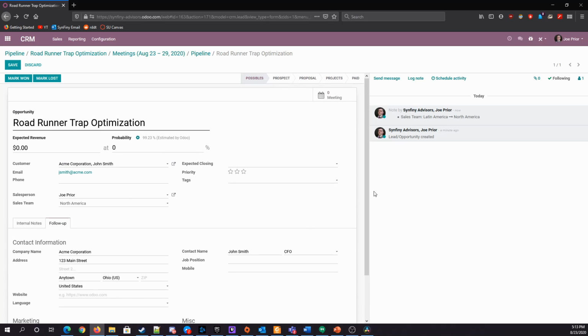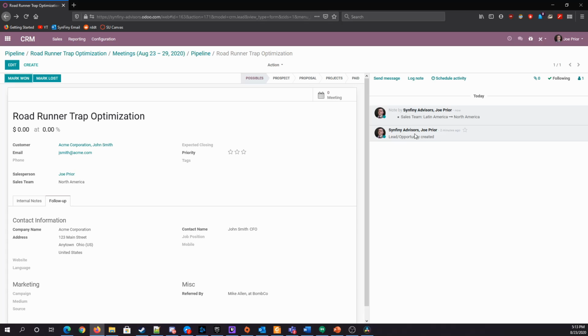So you'll notice the next thing here on the right, it's creating a log of every change that I make. So when I created the opportunity, there was a log entry. When I changed my sales team from Latin America to North America, there was a log entry.